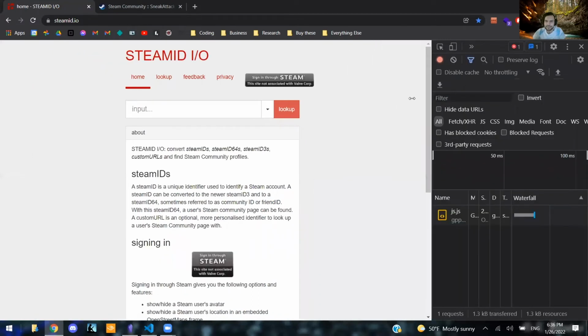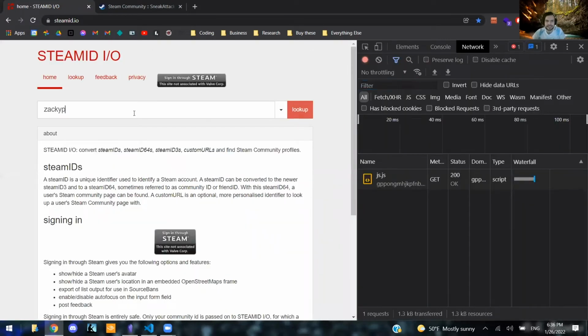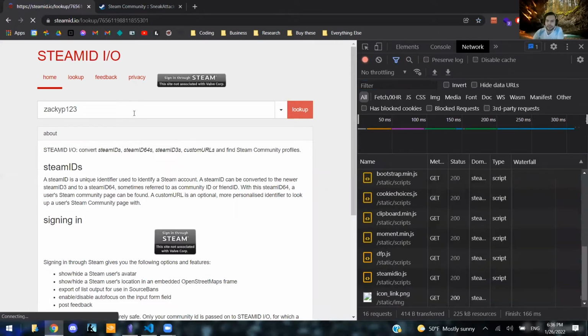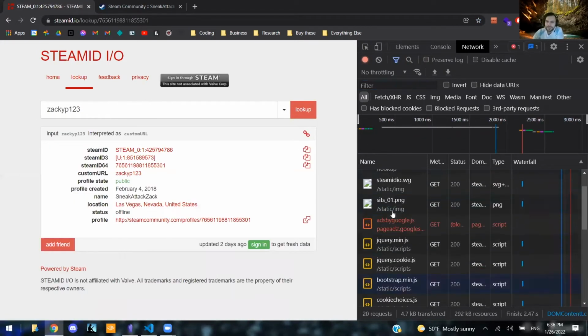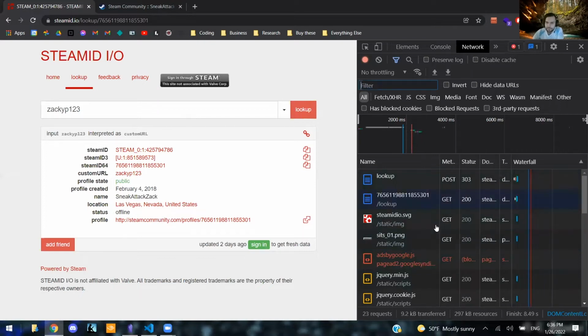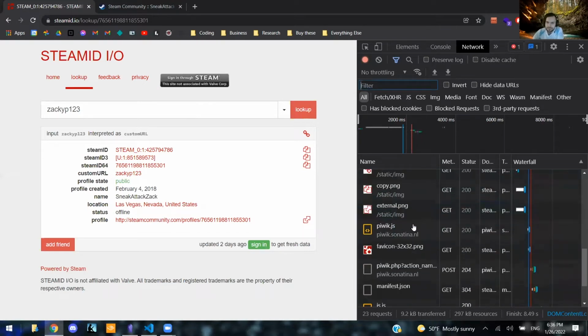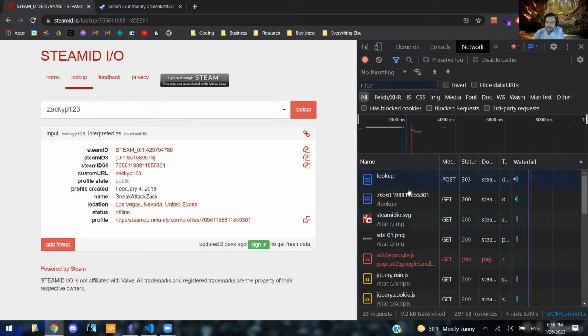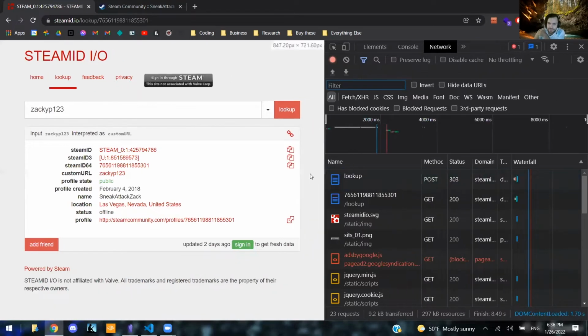So to find this information, we're going to search something. So I'm just going to say ZackyP123. And inside of our network tab, we're going to see what data gets returned whenever we make this request to get this data. So if we look up here, we can see a bunch of jQuery, Bootstrap, icon links, and a couple documents. One of them says lookup, one of them has a specific ID. Now, let's see what information shows up on a few of these little tabs here.